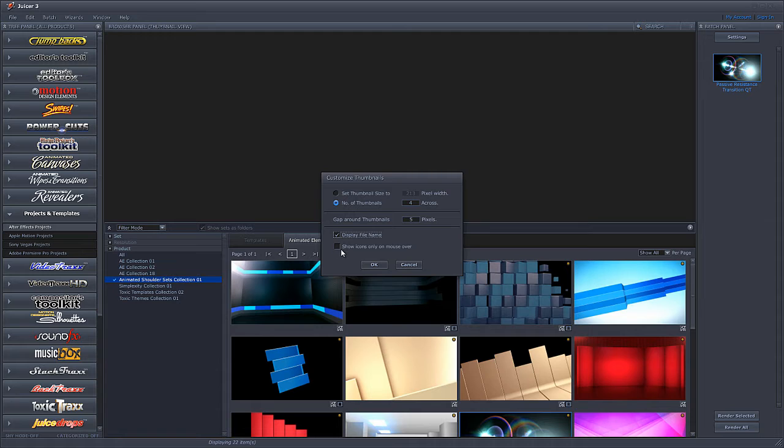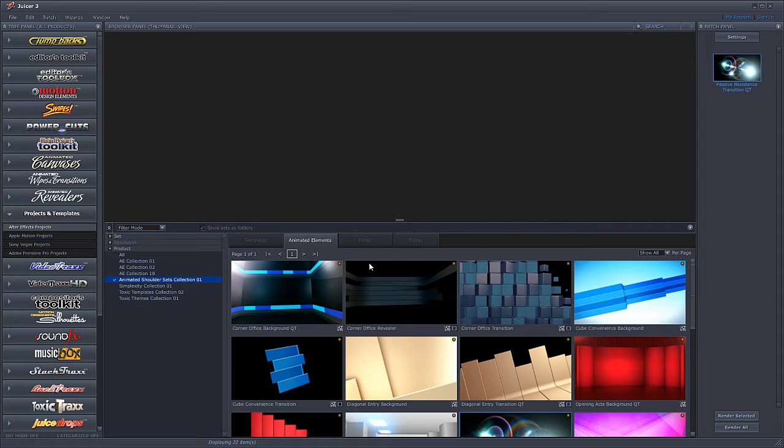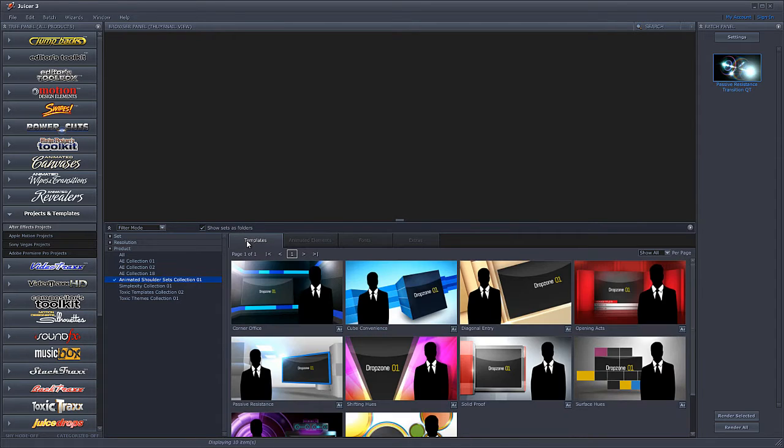And for me, I also show icons only on mouse over. No. I like to have these icons shown all the time. I don't want to have them just when I bring the mouse over top of them. So what I'm going to do is simply say OK. I'm going to head back to Templates.